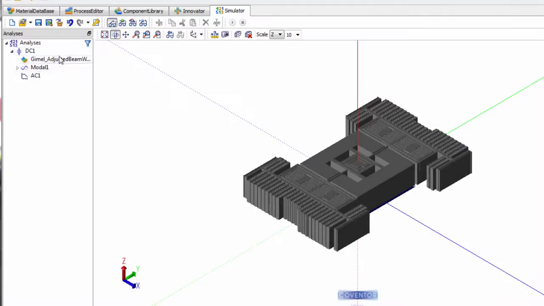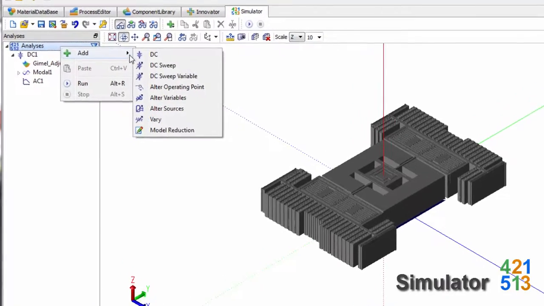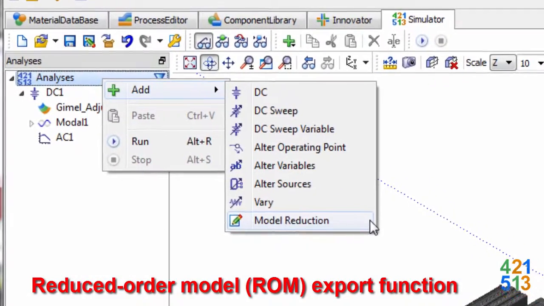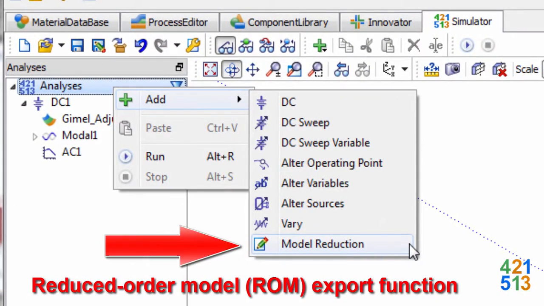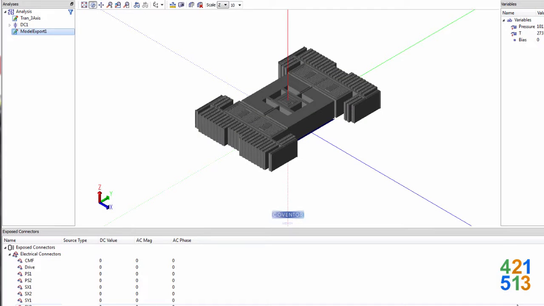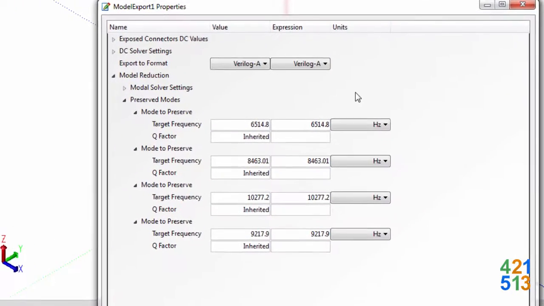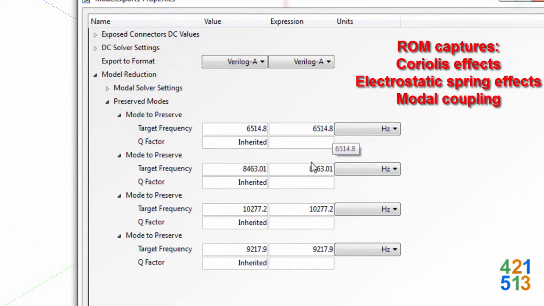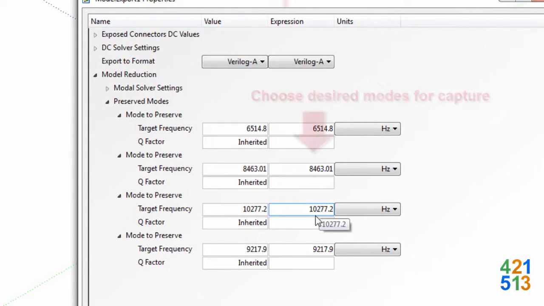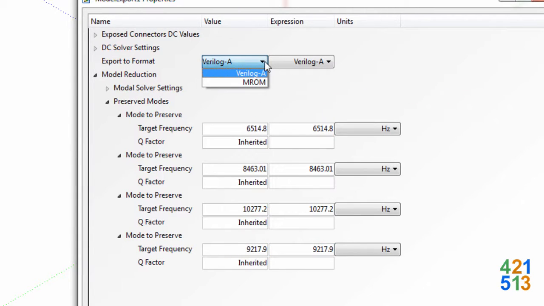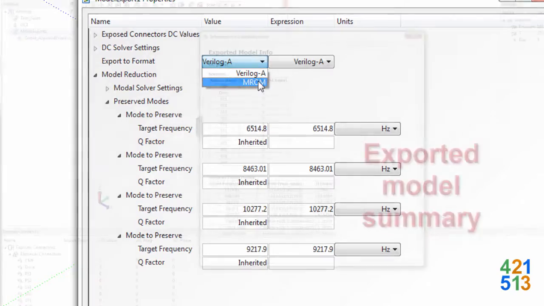In this example, we export the reduced order model of the gyroscope from MEMS Plus by creating a model export item in the analysis tree of MEMS Plus Simulator. The export process begins by first conducting a modal analysis, as we have done here, and identifying the modes to be captured by the reduced order model. A MATLAB reduced order model format for Simulink or Verilog A format for Cadence can be specified.